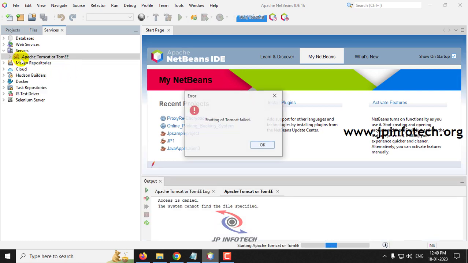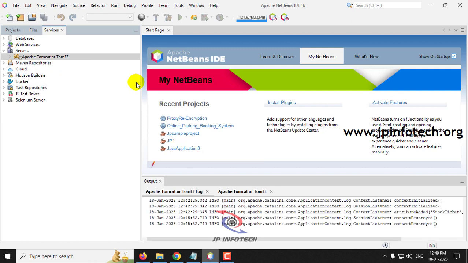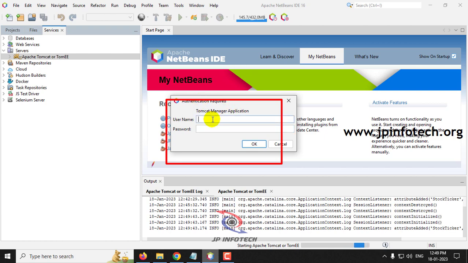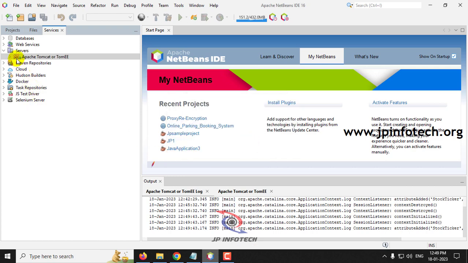You can see the loading symbol, and if you get a message about the starting of Tomcat, click OK, right-click again and then click Start. So kindly wait, this loading symbol should change to a play symbol, and only then will Apache Tomcat be ready. And it is asking for authentication. Now you need to enter the username and password which we have given, that is admin, and click OK. Now you can see Apache Tomcat is started. You can see the play button has changed. So now Apache Tomcat is ready.